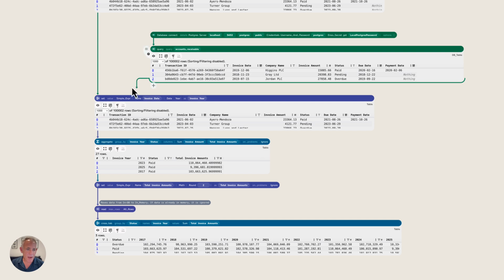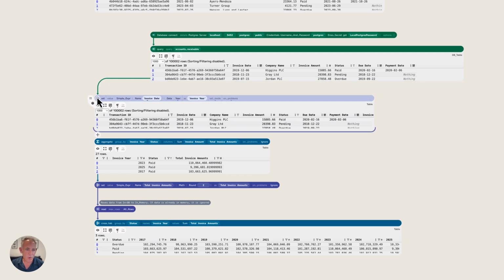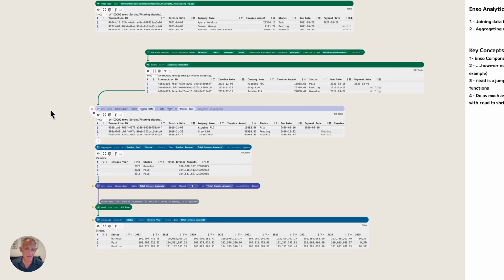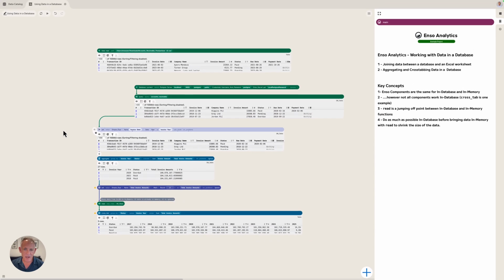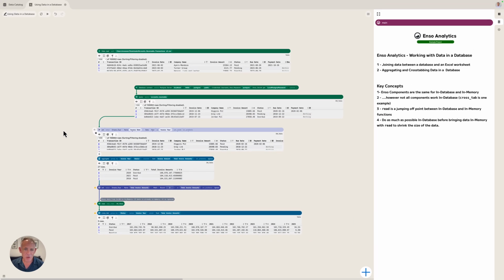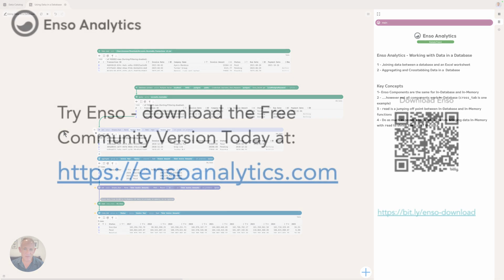And in the same way, I can just reconnect this query as opposed to having it from a file, and it's all recalculated, pushing again all of the upstream processing back into the database so that there's much less that needs to be done in memory. And that's two quick examples of using Enso with data that lives in a database.